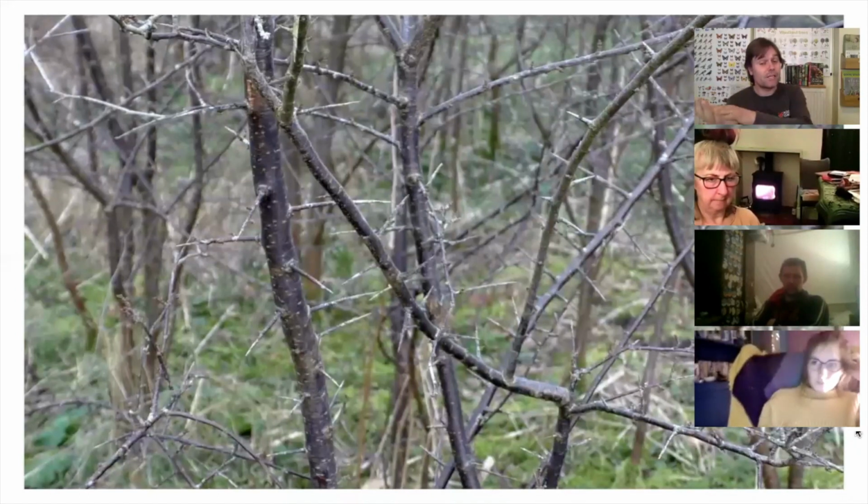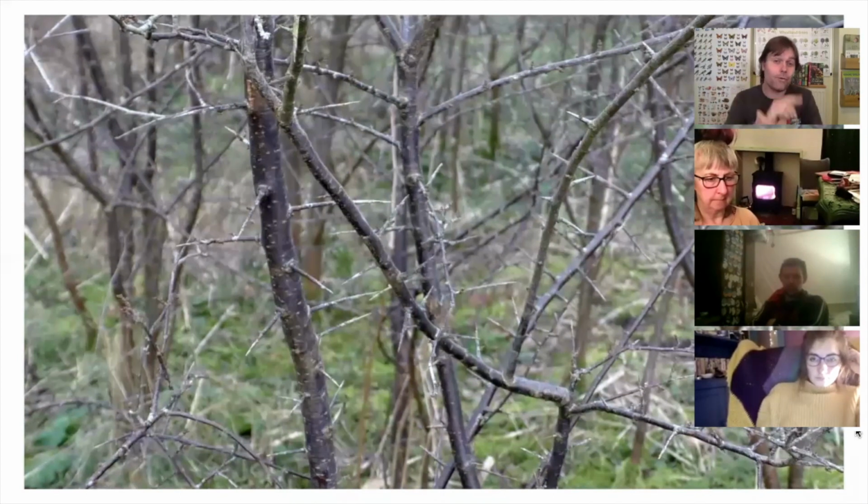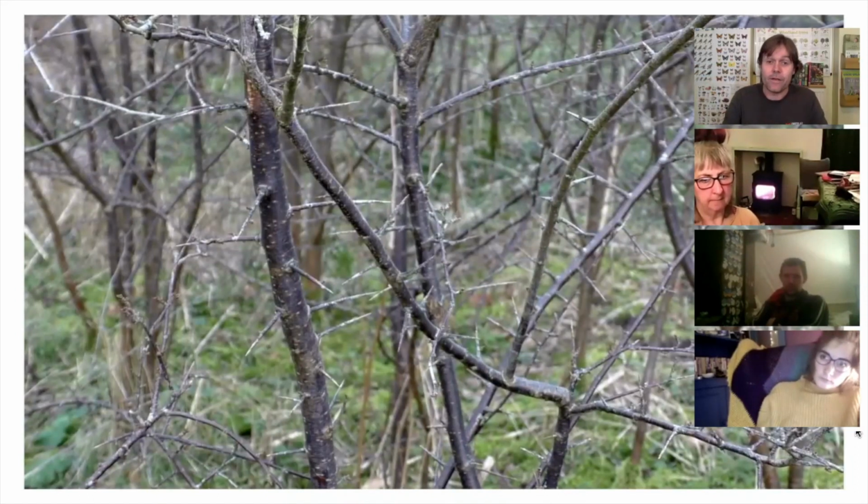Now, blackthorns can spread by suckers, whereas hawthorn doesn't. So if you're seeing a thicket like this that's spreading and you're seeing smaller trees to the edge, it's more likely blackthorn than hawthorn for sure. So that's something to look out for.